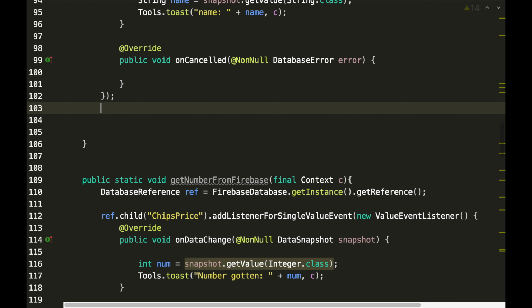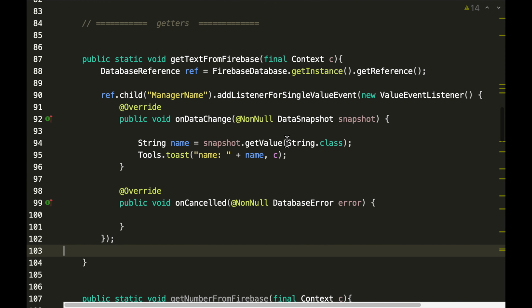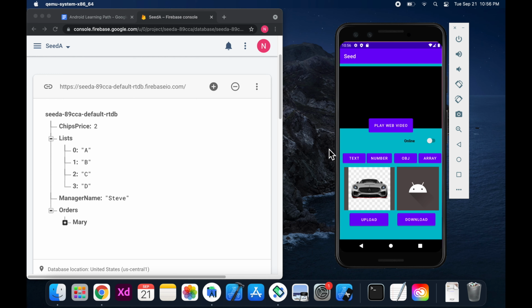I got rid of it because we already have the same code up here. All right, so let's go ahead and test this out for getting text and numbers.